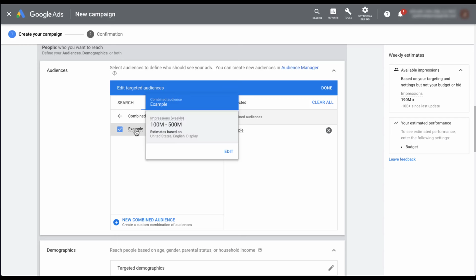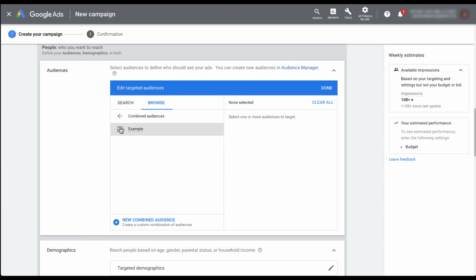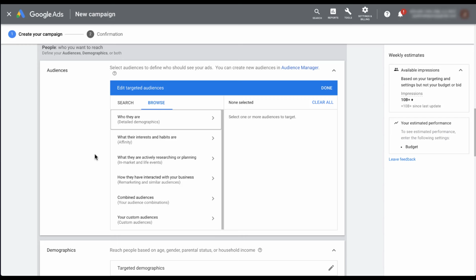And if I hover over it, you'll see that Google estimates that I'll get 100 million to 500 million impressions per week in the US with the English targeting setting on display. So it's much smaller than a lot of the other audiences that we've looked at because I made such a specific cross-section of the two. For now, I'm going to go ahead and uncheck this and hop into the last audience section that we have here, which is going to be custom audiences.